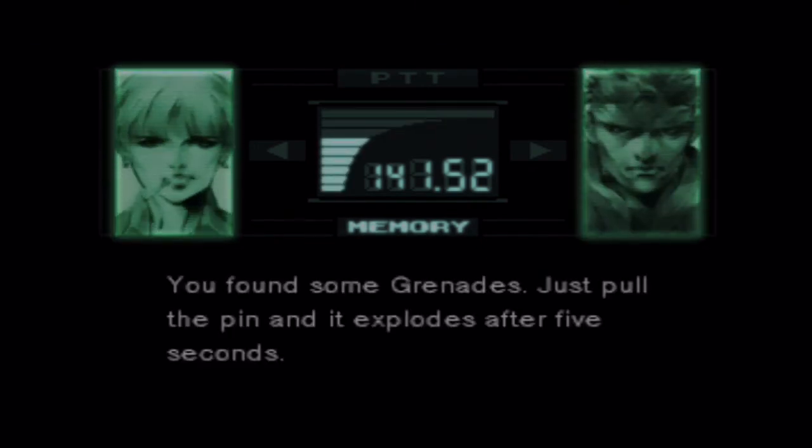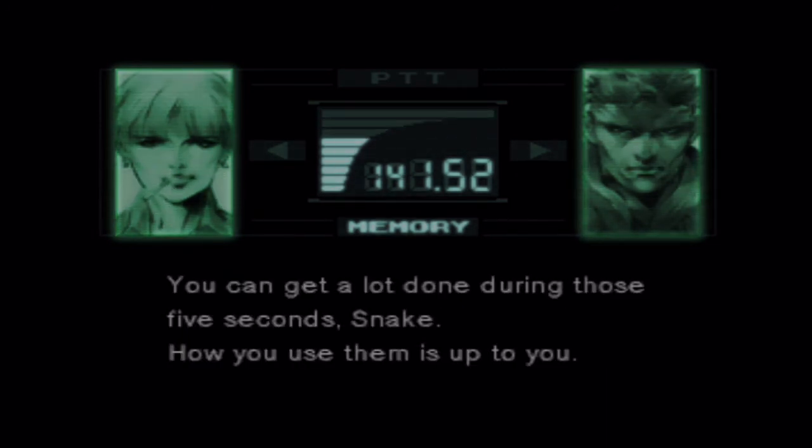You found some grenades. Just pull the pin and it explodes after 5 seconds. You can get a lot done during those 5 seconds, Snake. How you use them is up to you.